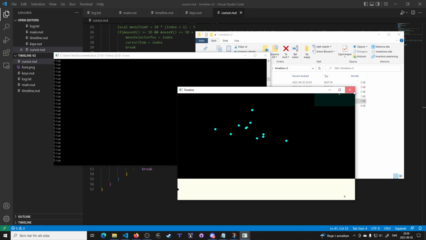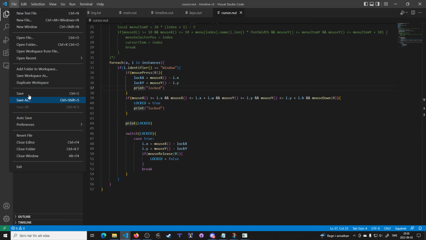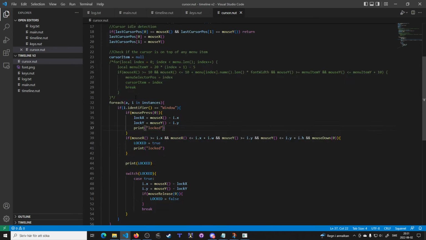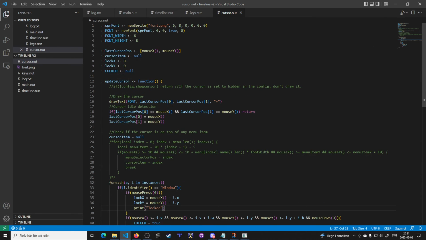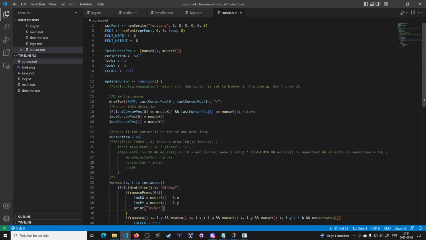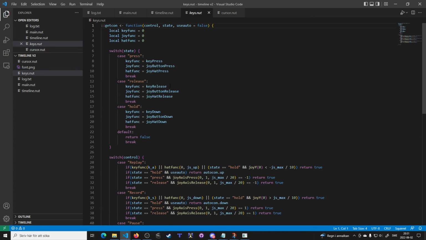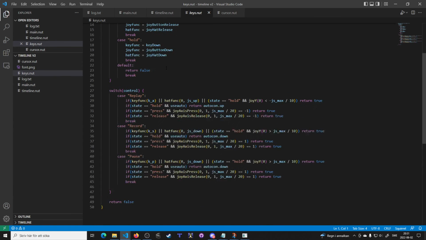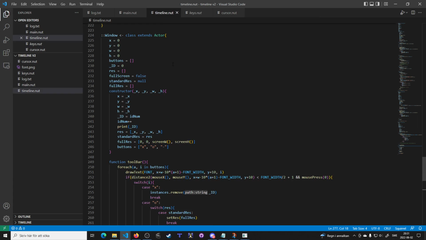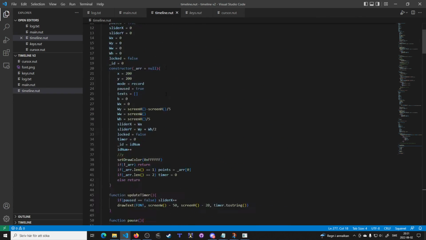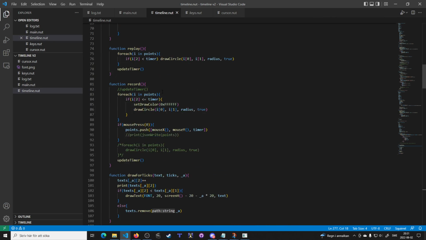So yeah, I guess I'm just going to post the code inside of the Discord server or something. But yeah, I'm just going to scroll through all of the code. This is all of the code. There's nothing to it. This is all of it. Yeah, I don't see why.